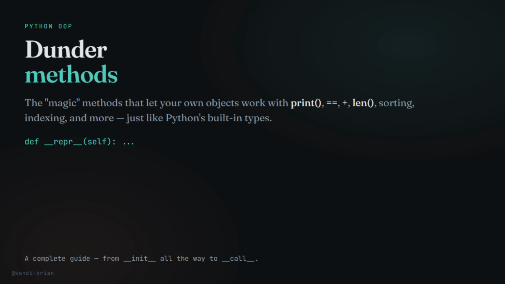In Python, have you ever printed one of your own objects and gotten back something like "Money object at 0A3F8"? Or tried to add two of them with a plus sign and watched Python throw an error? The fix for all of that is a feature called dunder methods, sometimes called magic methods.